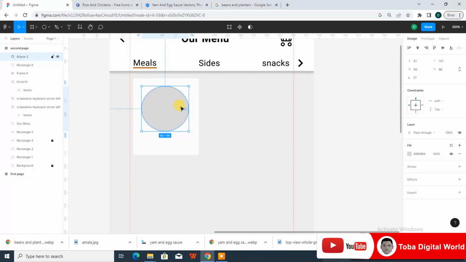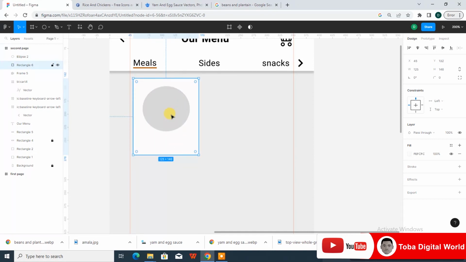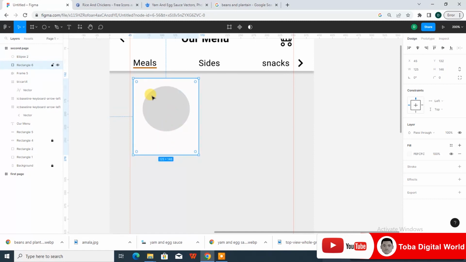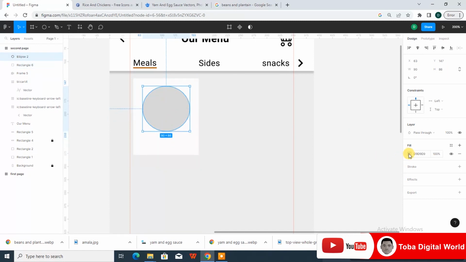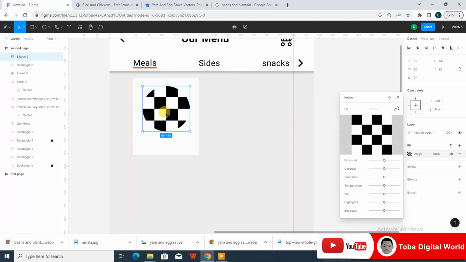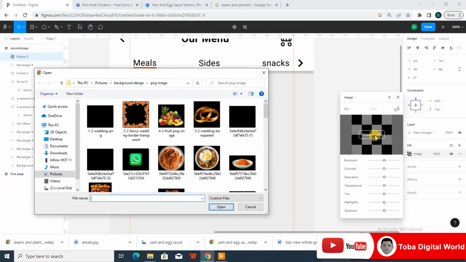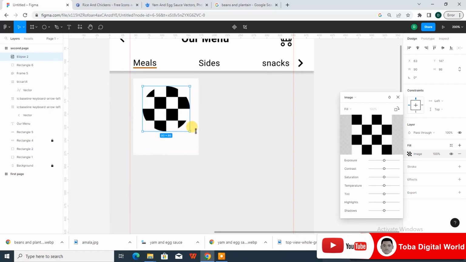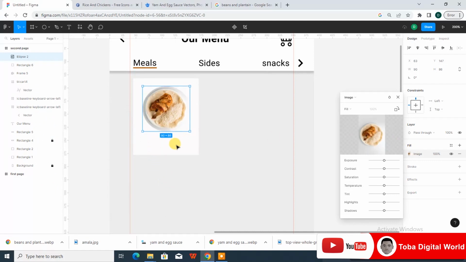Press it in the center. So I click here, go to my fill, change it to image, then I select my image, choose image. Let's choose, I think I got my... nope. I think I'll choose chicken. Just load.